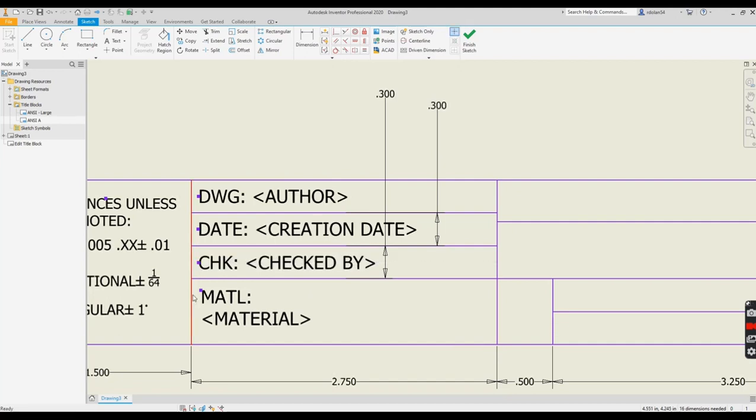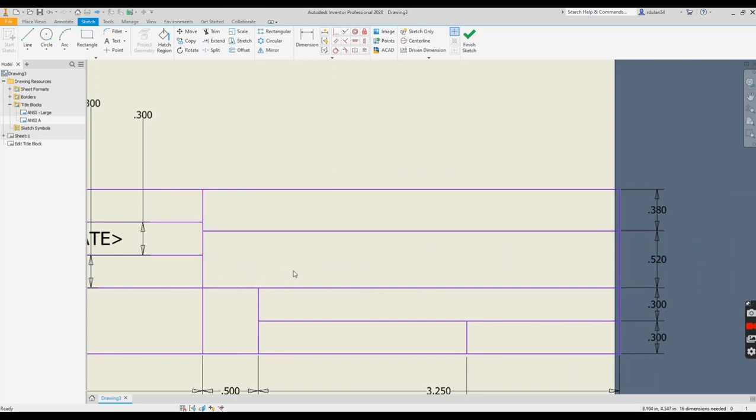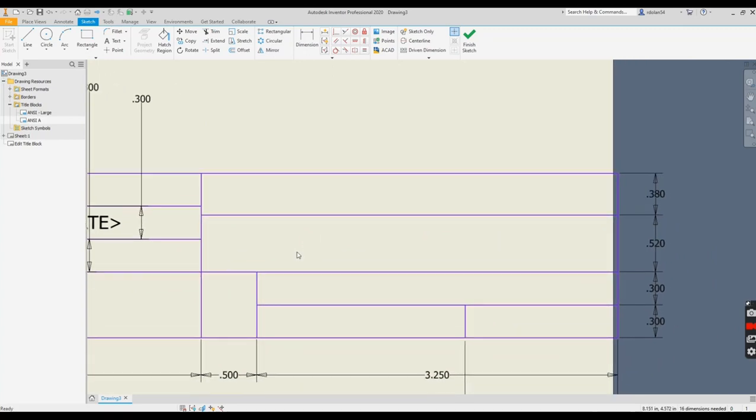There's that one lined up. I'll line up. I might want to move this up a little bit. Whatever looks nice. Okay, and I'm going to continue. Okay, now I'm going to put our company name. So I'm going to go to text.